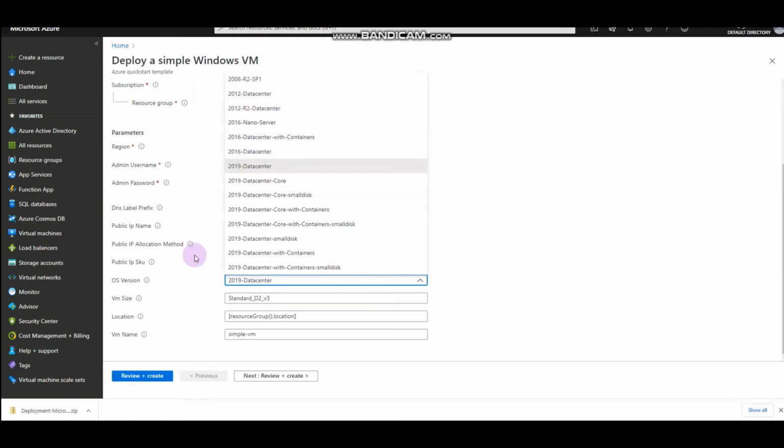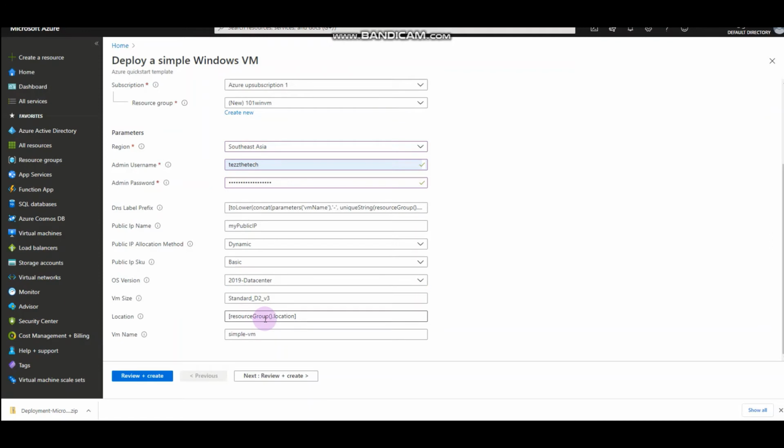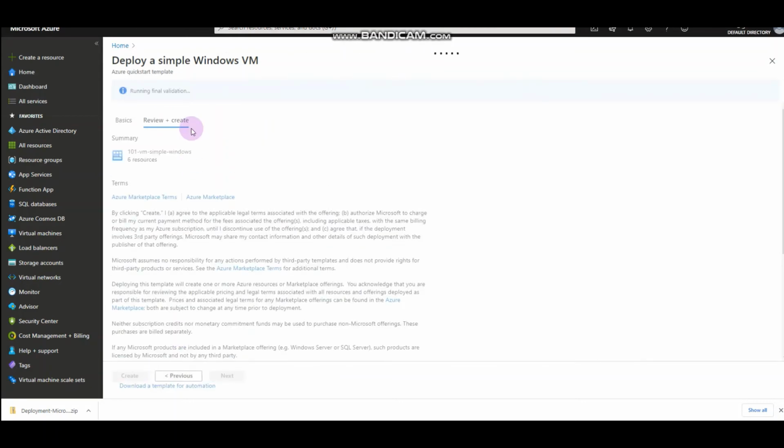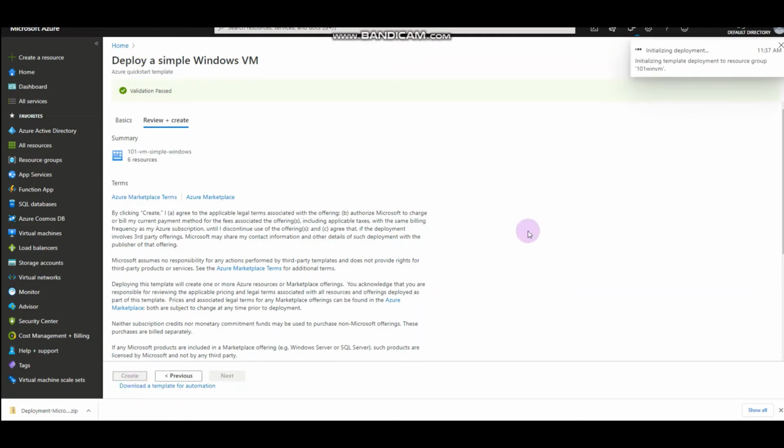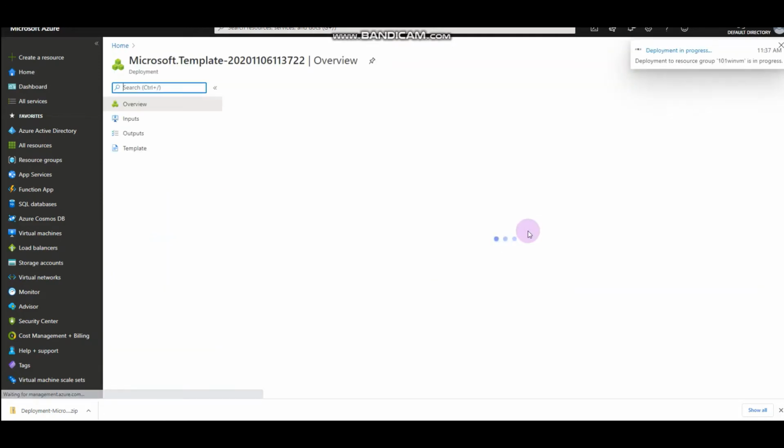Nano Server, Data Center 2019. Okay, that's fine. Location will be with my resource group and my location. Simple VM. VM name is simple VM. Okay, let's just review and create. Validation passed, and I will just create a template.